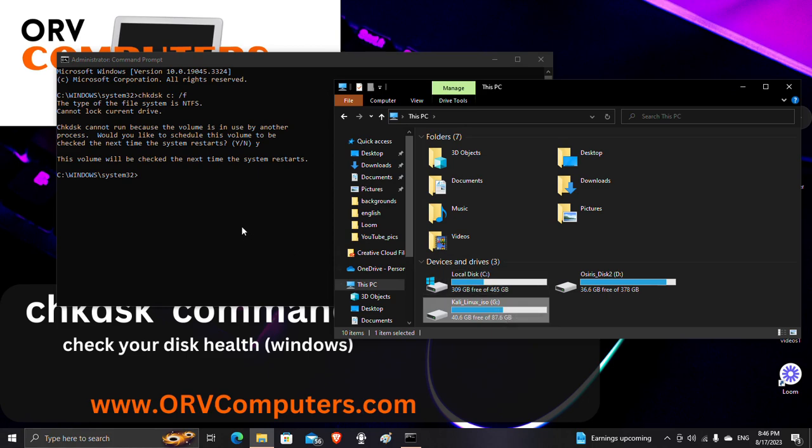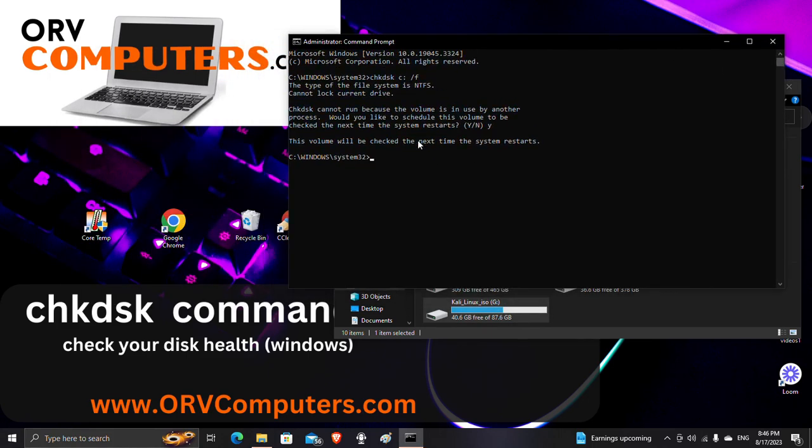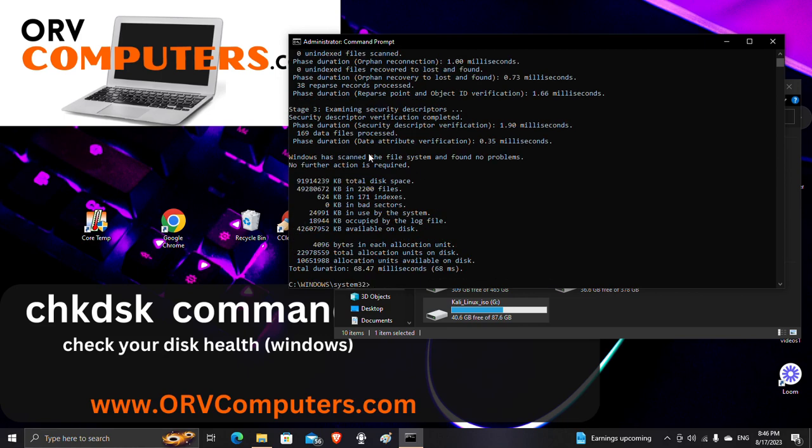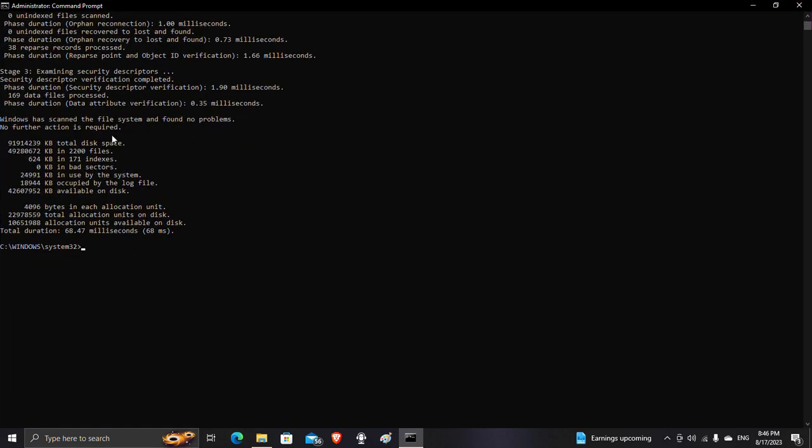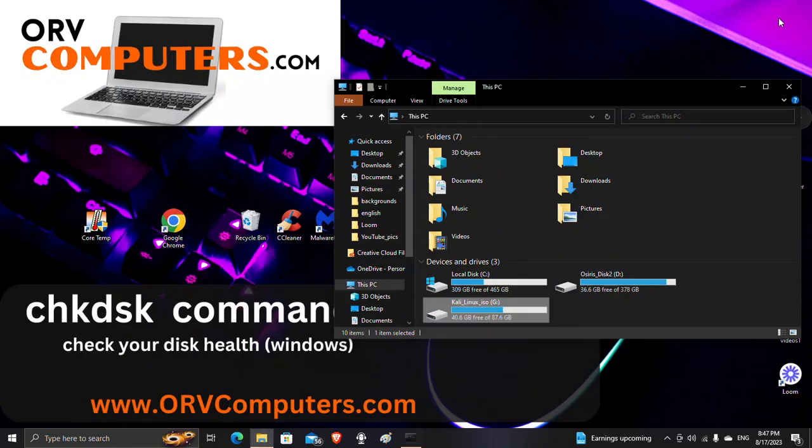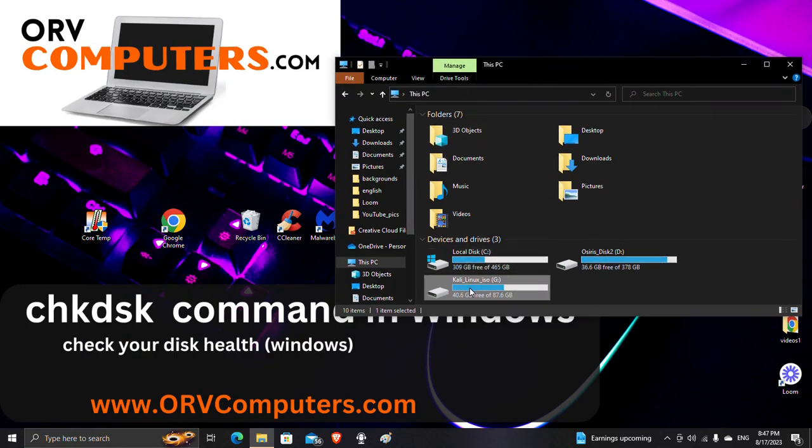So here I'm going to type CHKDSK or check disk. Instead of C, I'm going to go with G colon space / lowercase f and hit enter. And here you see that it scanned your G drive and it found no problems. Everything's working fine. I'm going to close here and I'm going to show you another way to check a disk that is not your primary disk.